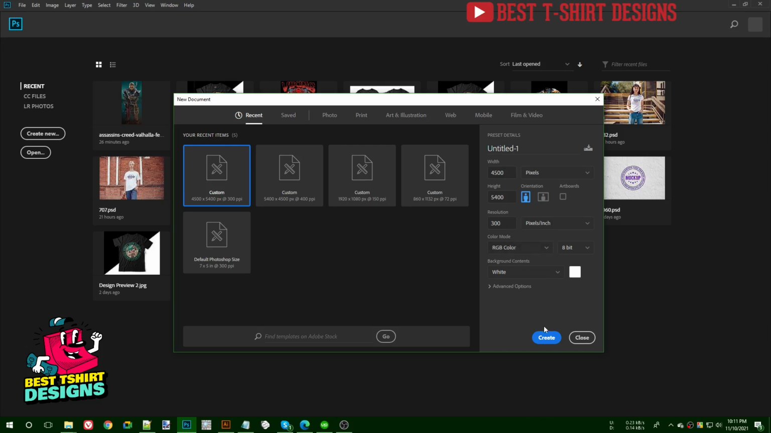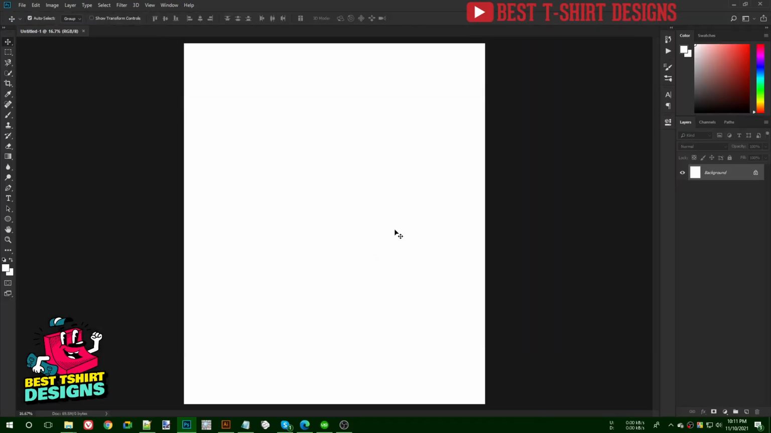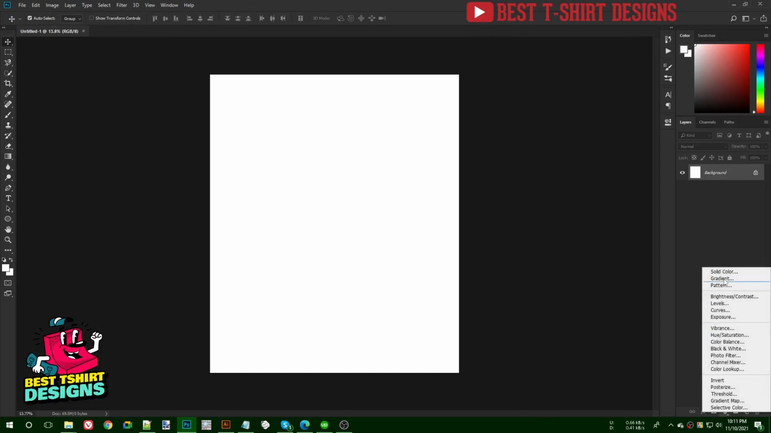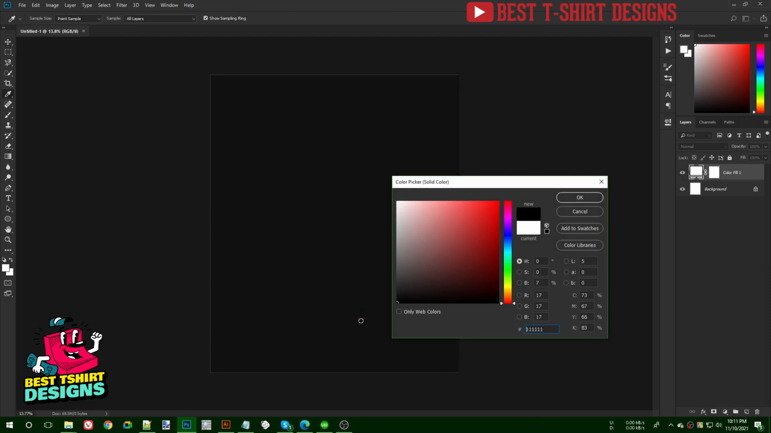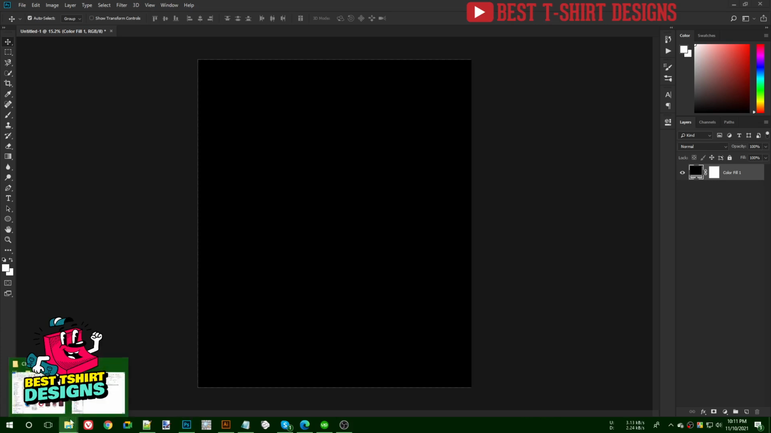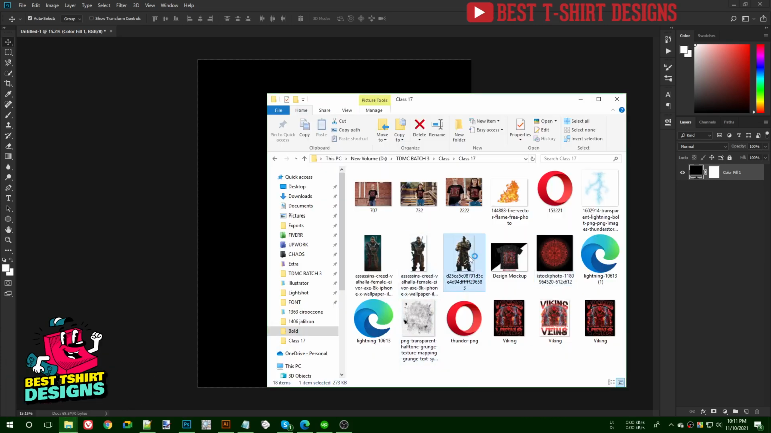So I'm taking this setting and then create. It is going to give me an artboard like this. This is the artboard I will be using here. And in general I just take a solid black color layer for starting the design process, and this is where I will be designing.